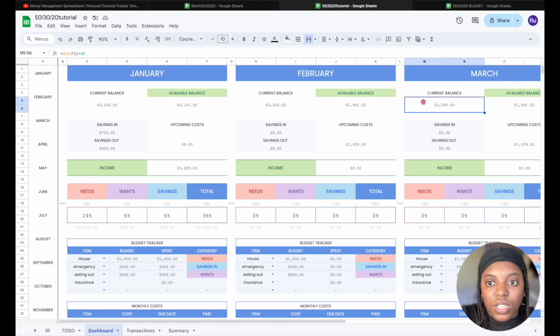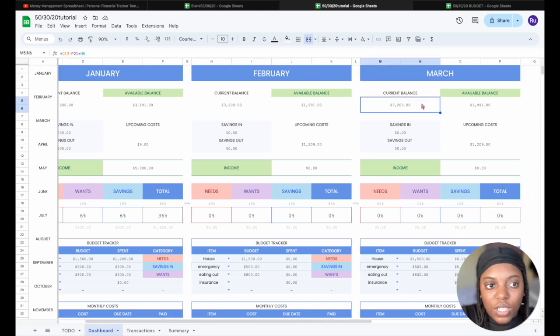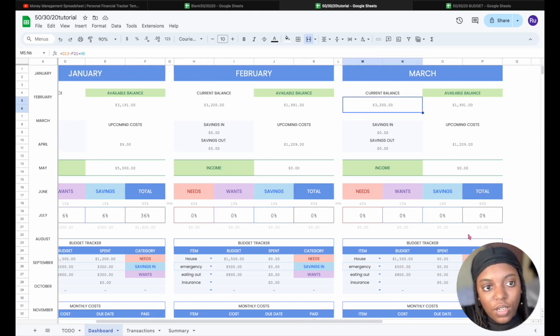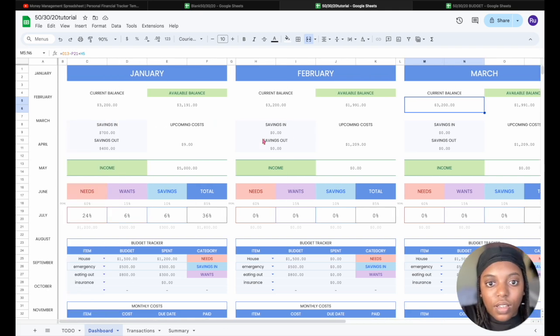But you no longer need to change that current balance place because as you can see, it says your income minus your spent plus whatever you had available in the previous month. Don't you just love spreadsheets? And that should be everything.